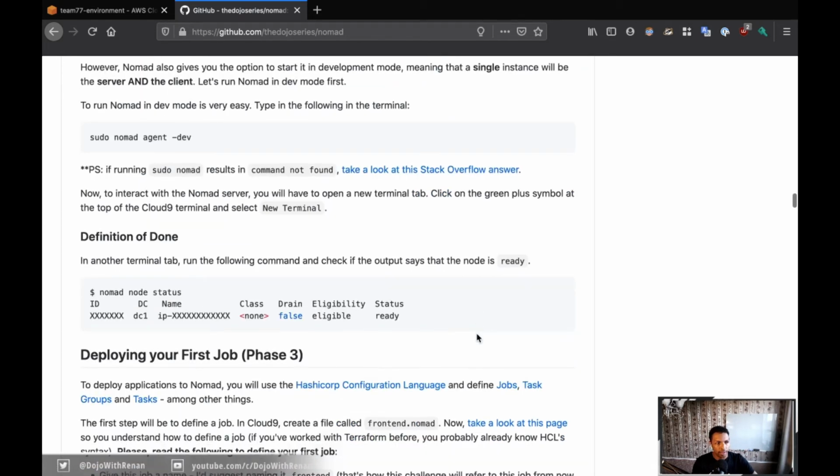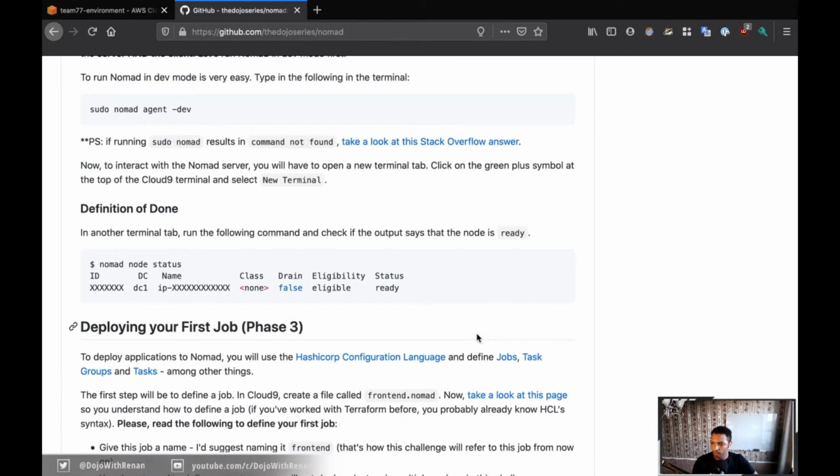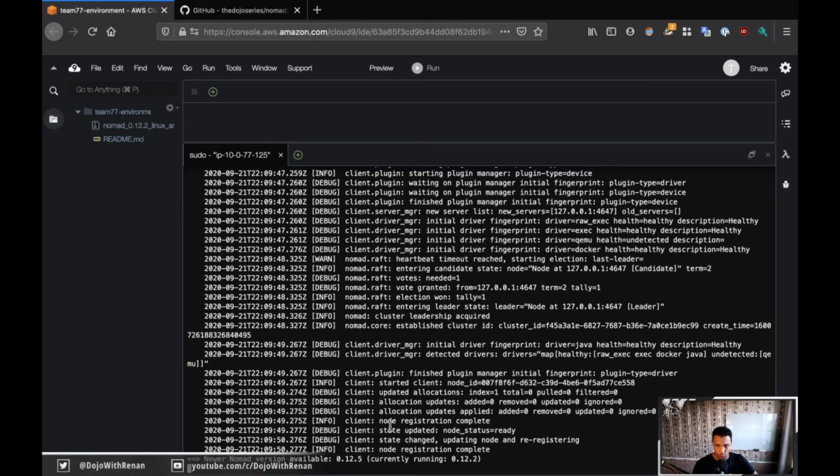And so the definition of done: we basically need to run nomad node status and make sure that we see only one node and the status is ready. So let's try to run that. Here you notice that everything's running in the foreground, so I can't really run any commands. You would have the option to run this in the background, but because I want to see the logs of the cluster, I'm going to leave it running like that, and I'm just going to open a new terminal window.